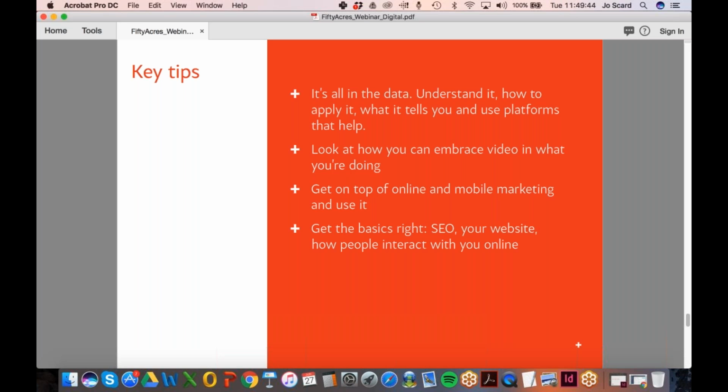Look at how you can embrace video in what you're doing. That's a big one, and we talked about that quite extensively. Getting on top of online and mobile marketing and using it. We've talked about a number of ways in which to do it. But also importantly, getting the internet basics right, the experience of people, the users when they reach you, making sure that that experience is the best it possibly can be. So getting the SEO right, your website, and how people interact with you online, it's all very vital.